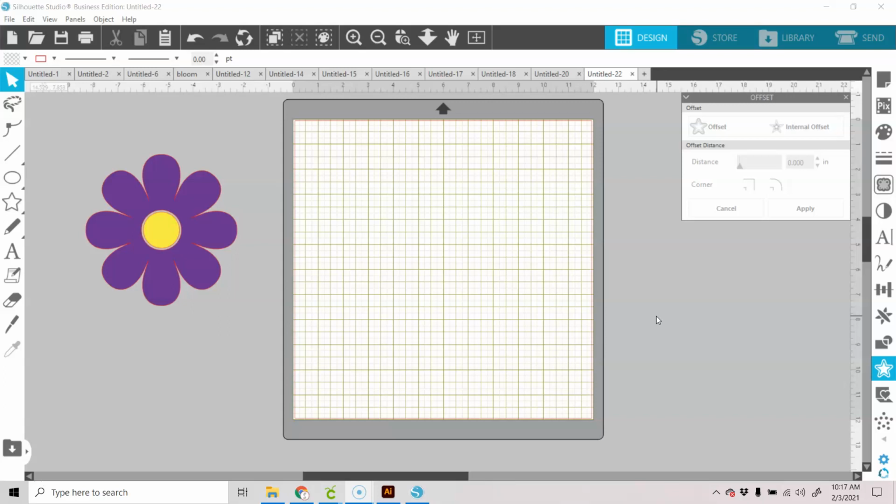A tutorial on how to use some of the tools that you have in Silhouette Studio to make a flower cut file like the one I'm showing over here on the left.